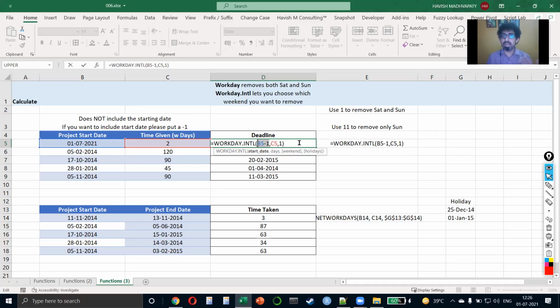You know, the best way to understand these functions is to take very small numbers. Like I've only taken 2 days, right? So that you can practice, see the result, and check if you have understood it properly or not.